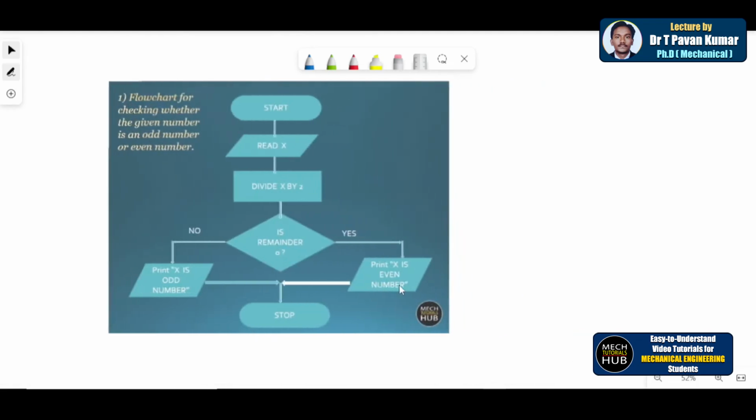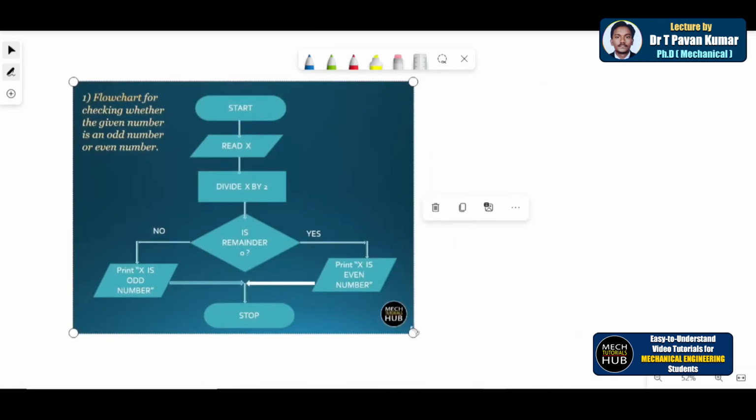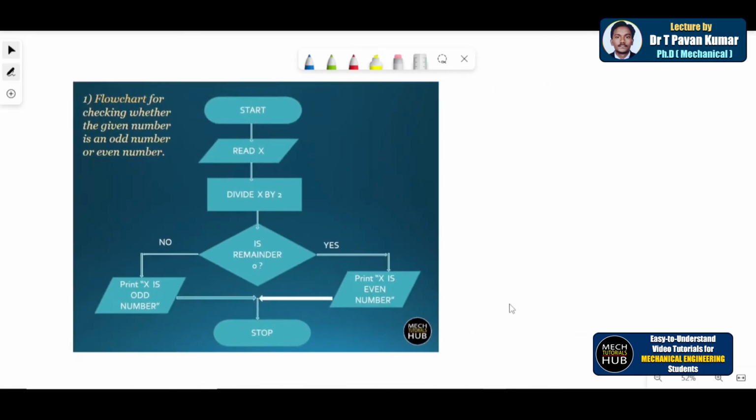Just have a look. This is a flowchart for a given number, to check whether the given number is odd or even. We are starting by reading x as an integer. For example, if I say int x, then that x has to be read.